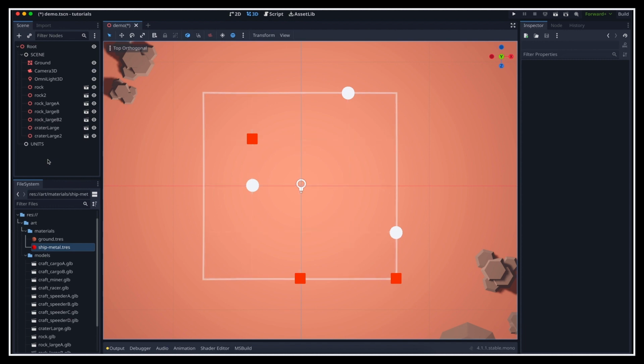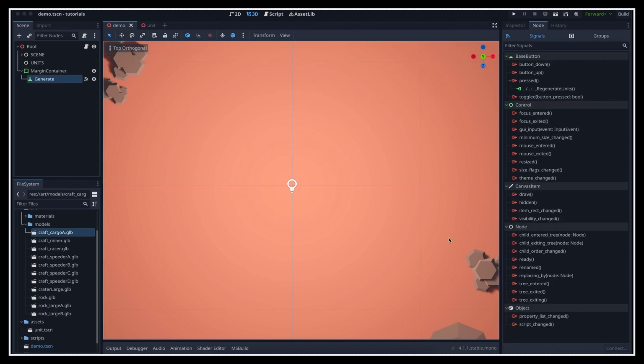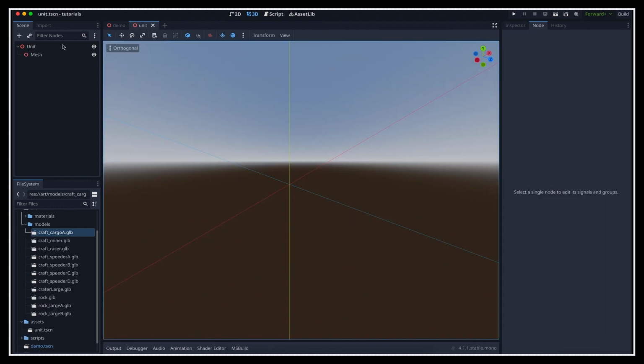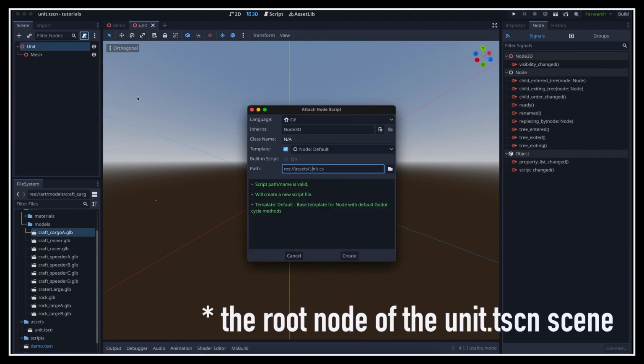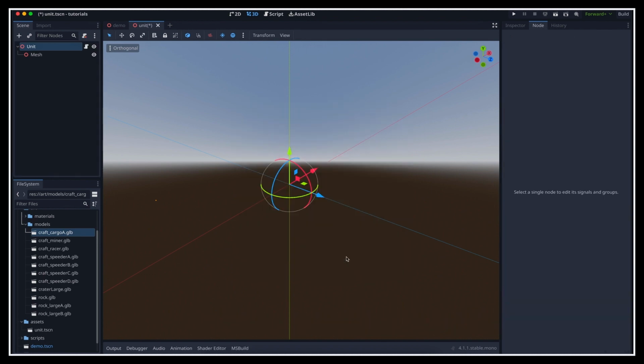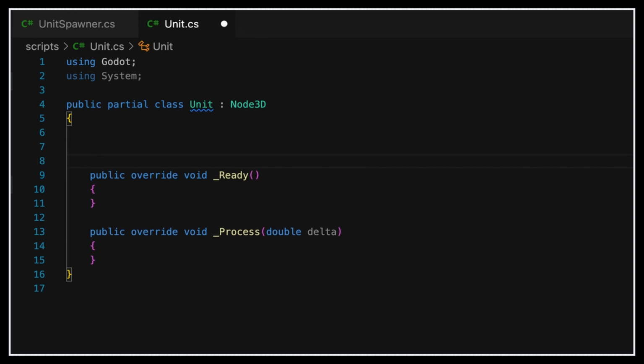And then we'll have a script on those units that has them move if they're not currently at their target position. So let's start with this unit script. We'll just create a new script on the root node called unit.cs and open it in the code editor. Okay, so first, let's declare a constant float value for the speed, because for now we'll just assume that all the ships go at the same speed.